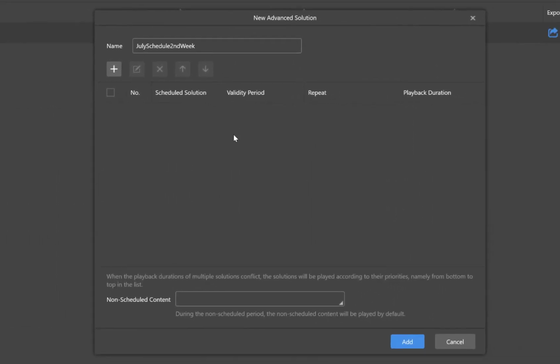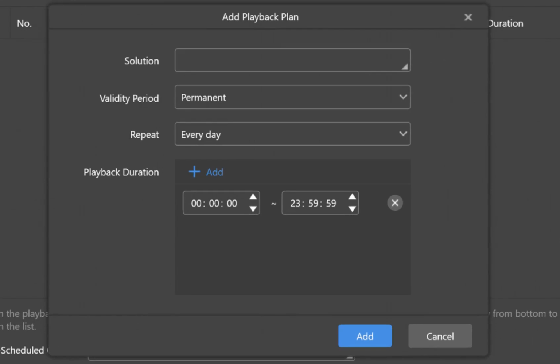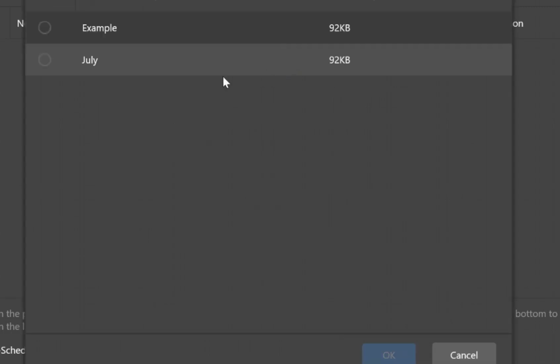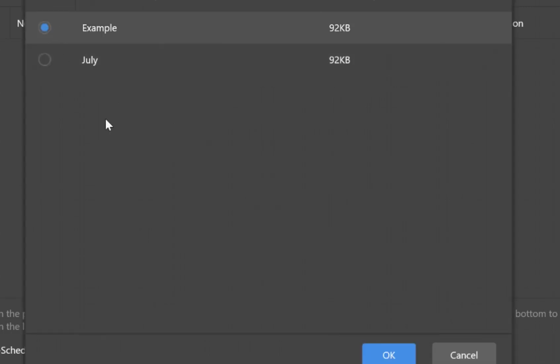Next thing you're going to do is add your solutions. As we've covered in another video, solutions refer to playlists. So I'll add some, and you'll want to make sure that you do have some already built. I'll click the plus button, and it'll pull up my add playback plan window. I'm going to select and find one. So let's add our example we did from our other video. Click OK.